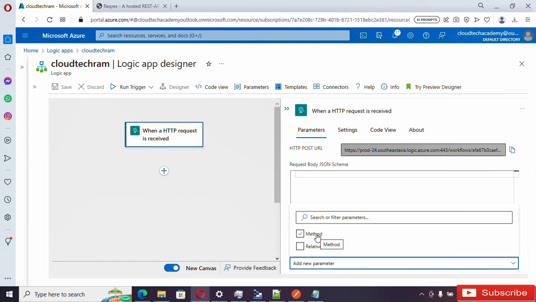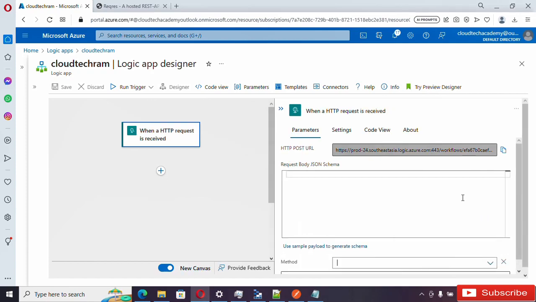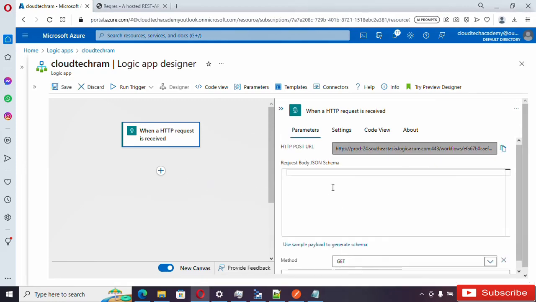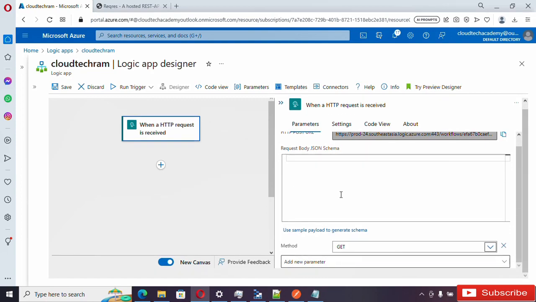So let me select this method, and there are various methods you can switch to. By default it is post, and here you have get, put, patch and delete. I'm going with get, and now we need to send some response, right? Because we are defining it as get.